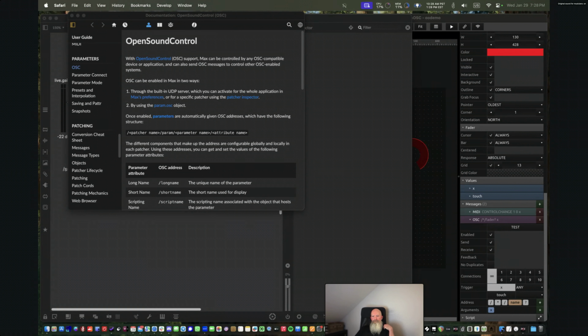Yeah. The beauty too is you can pick up an iPad for pretty cheap at a thrift store now, and you've got yourself a controller, run the old Touch OSC. Yeah, that's right. Awesome.